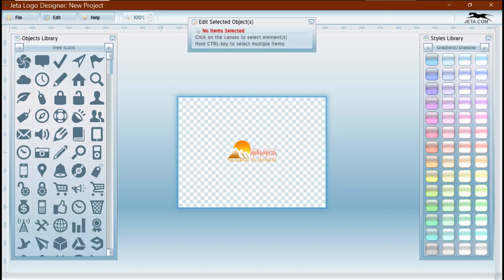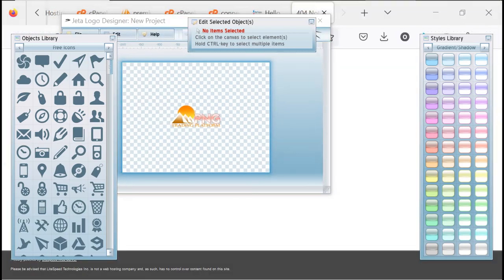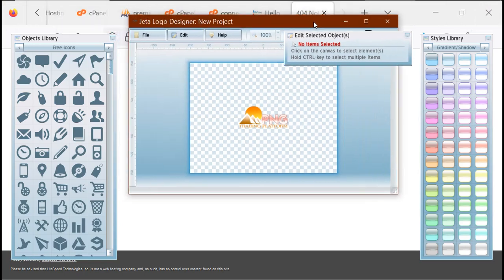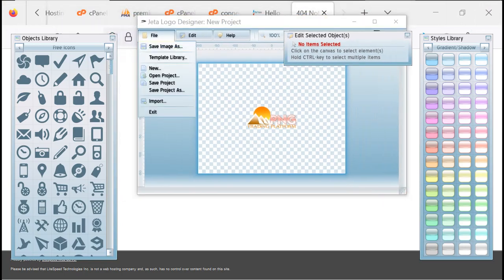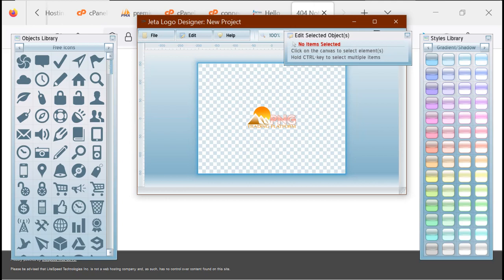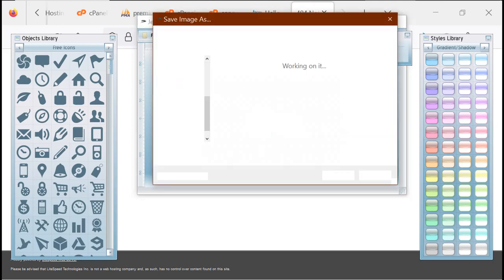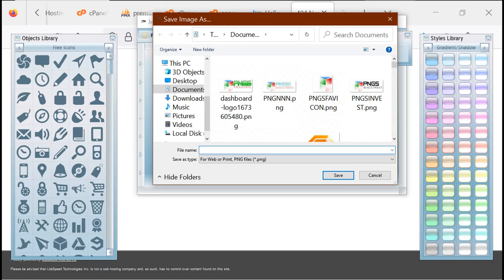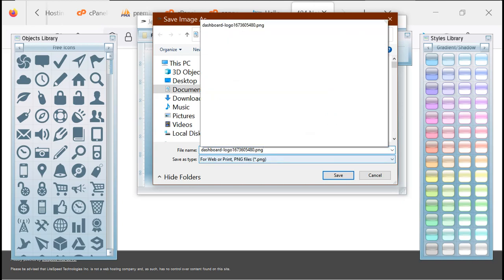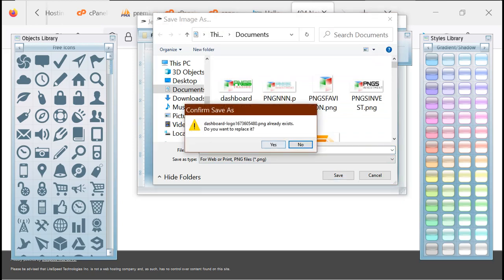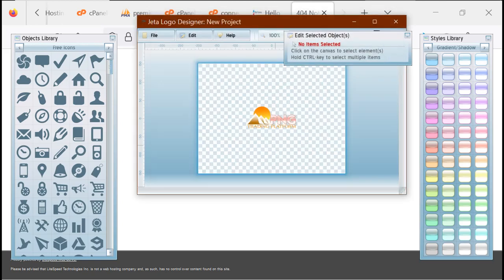Okay, so from here we're just going to click on save. So click on file, save image as. Let's just call it, then save. For you, you just want to paste the name of that logo. I already have something like that existing, so I want to overwrite. As you can see, it already exists. Do you want to replace it? Okay, let me click yes. I want to replace it.